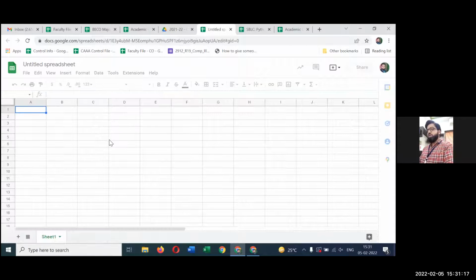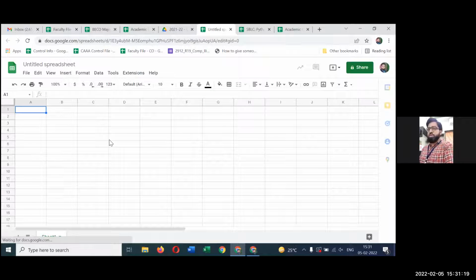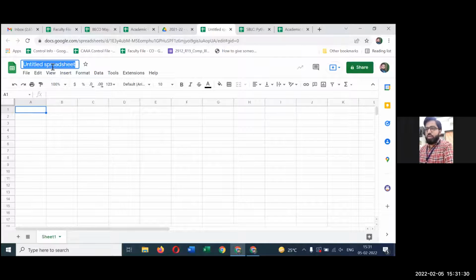Your Google Sheet is as good as your Excel, and I would say much better than your Excel. But the look and feel and most of the things are similar to Excel. So the first thing is about naming your Google Sheet. Here you click and put whatever name you want to give your Google Sheet, for example, sample. No need to provide any extension. It will take it automatically.